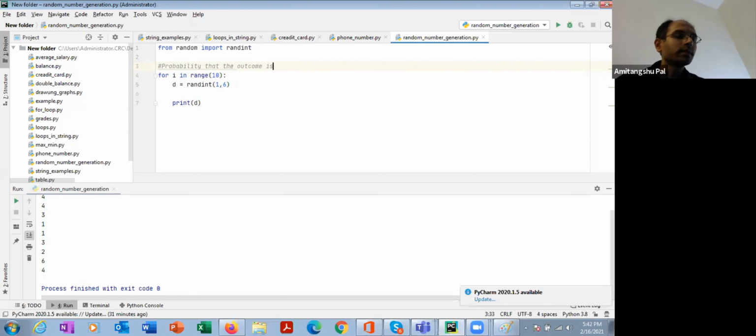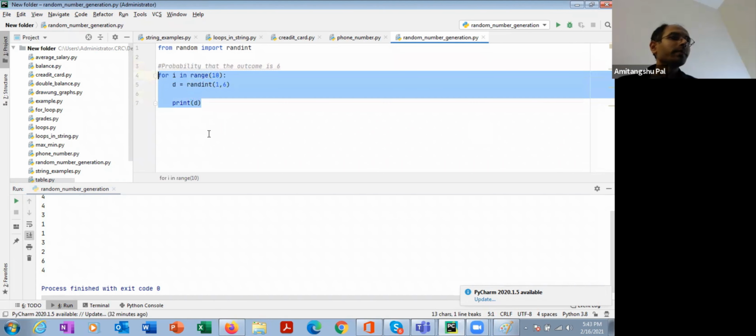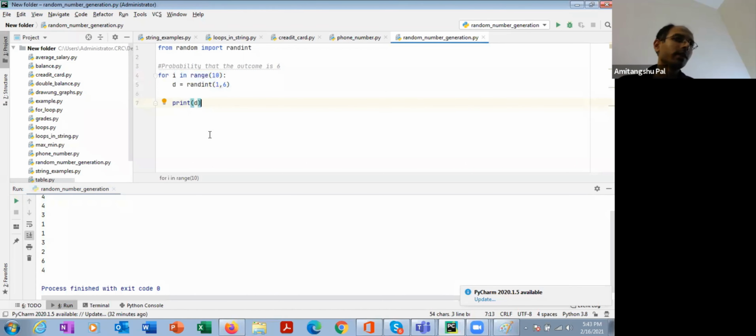Now I'm asking you to find out the probability that the outcome is 6. I'm rolling a die. What is the probability that I will get a 6? From your simple statistics understanding, what is going to be the probability that the outcome is 6? It is 1 by 6. Theoretically I know it is 1 by 6.